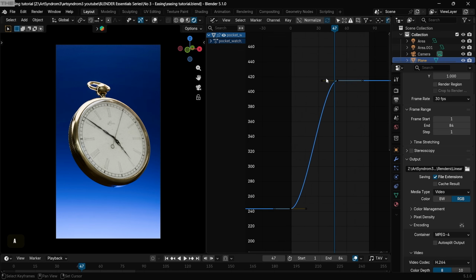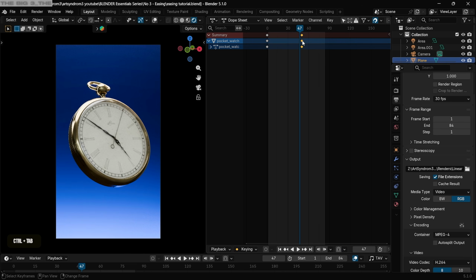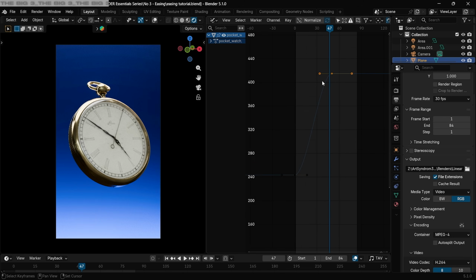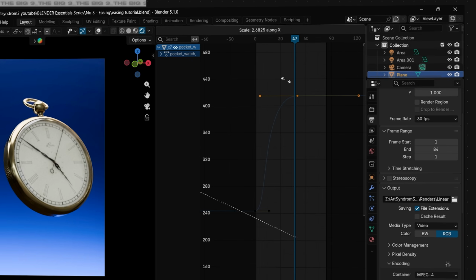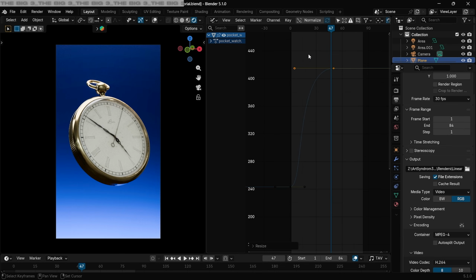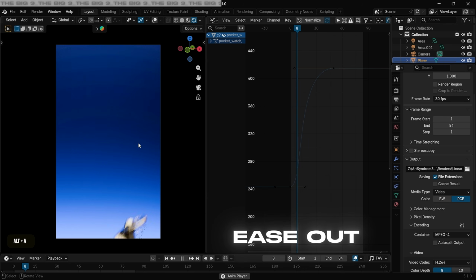Whenever you want to make a change to any of a keyframe, the easiest way is to go back to the dope sheet, select the keyframe and then switch back using Ctrl Tab, and then in the graph editor everything will be selected. Now I'm gonna press S and X to scale this keyframe here, and as you can see the graph is increasing. So this animation is called the ease out animation with a smooth ending.